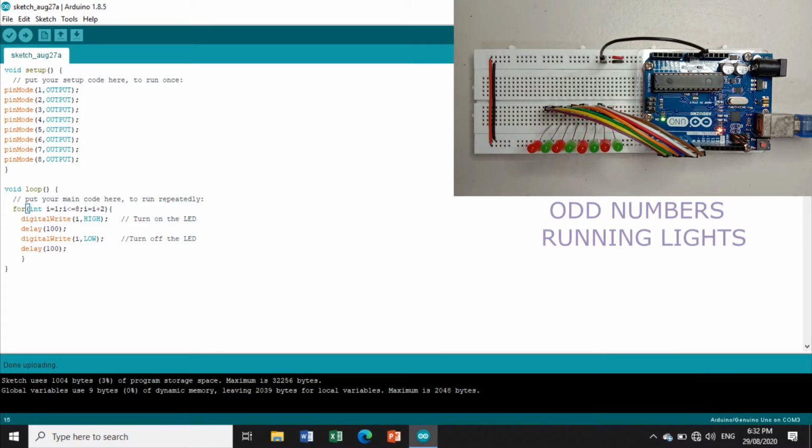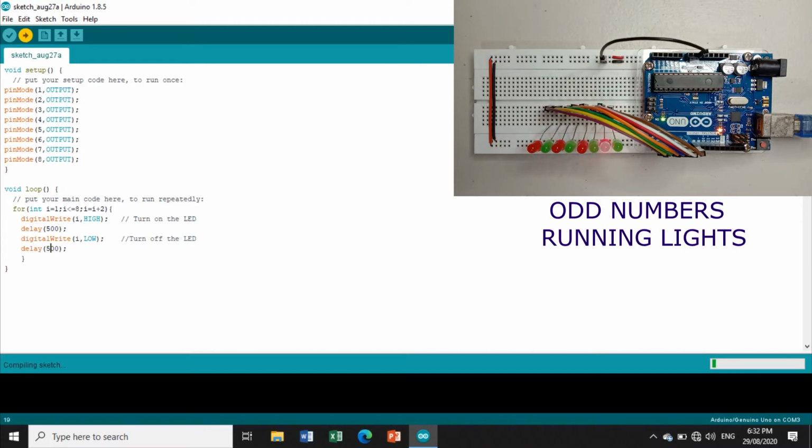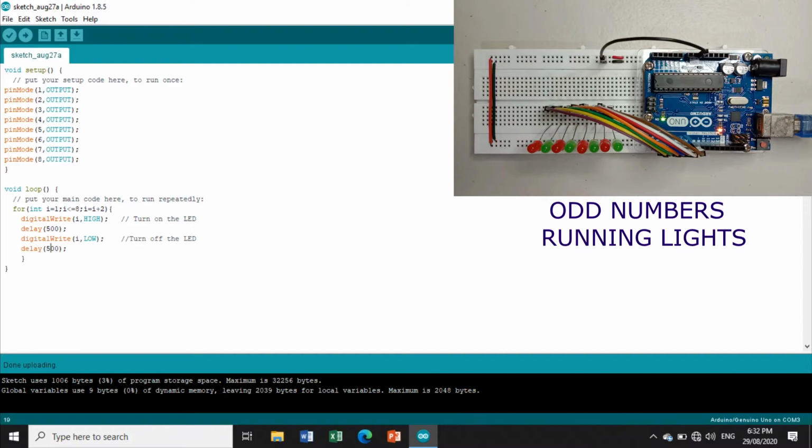As you can see, all the odd-numbered LEDs will turn on in this program. Let's adjust the delay to see the animation, then upload. You can see LEDs 1, 3, 5, and 7 turn on. Again, that is our fourth sequence.